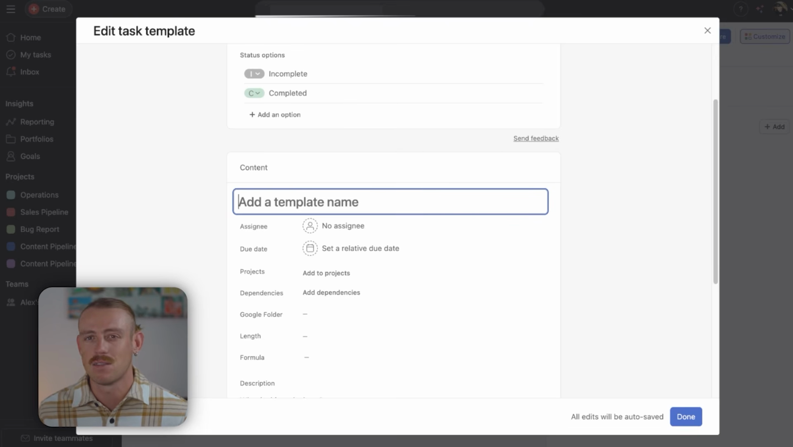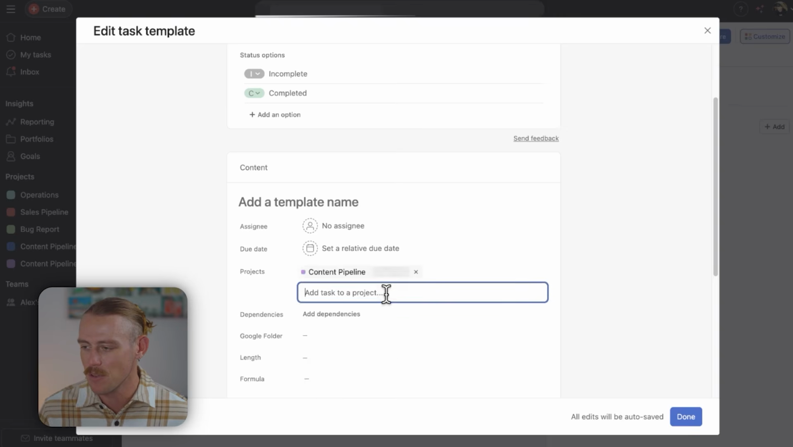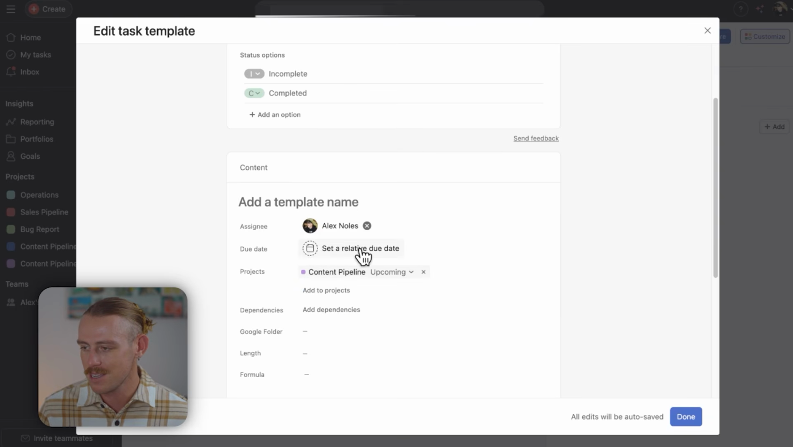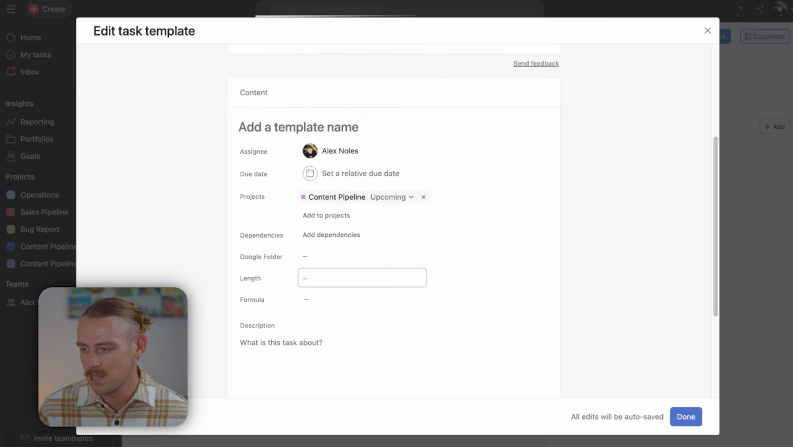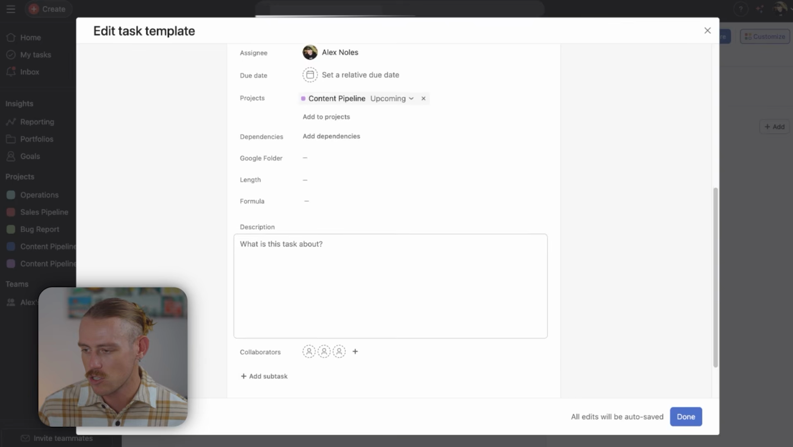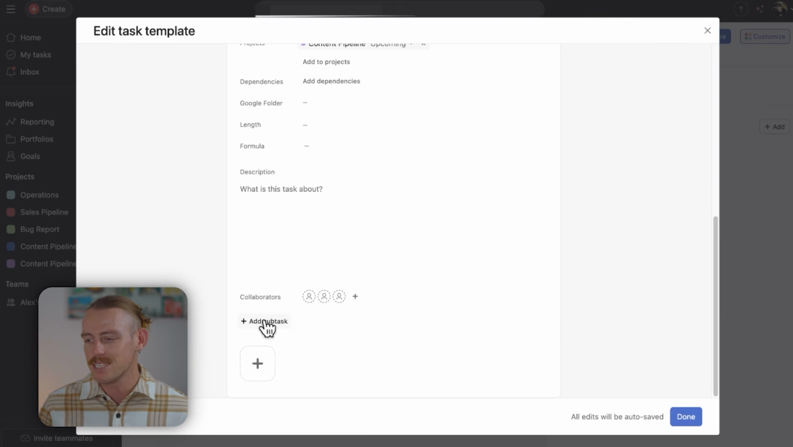Each time, rather than us manually creating and inputting those subtasks or assigning to this particular person or making sure it lives within the right project, we can automatically set this up. So we've got the content pipeline. Currently, it's just me. We'll leave the due date. We've got the dependencies. We've got the Google folder that'll change the length, the formula, and the description. Then below here, we've got our subtasks.